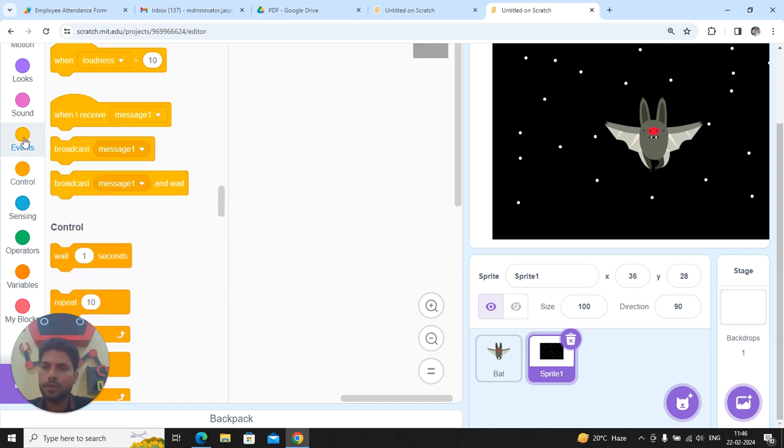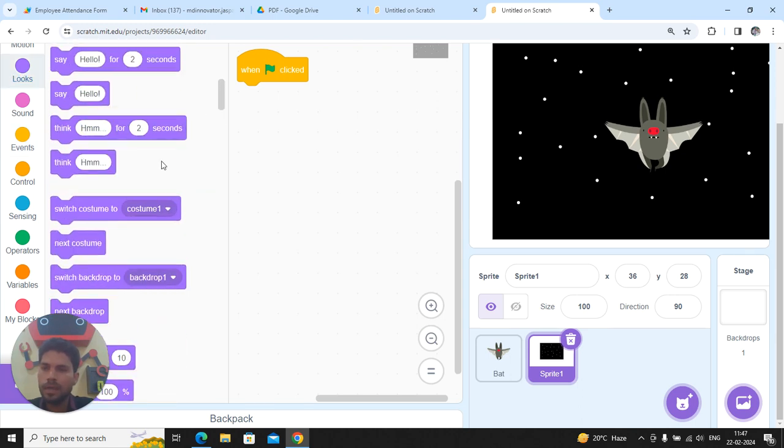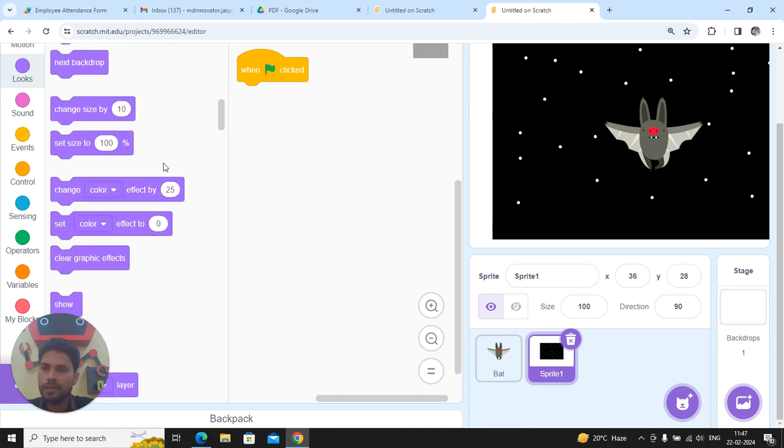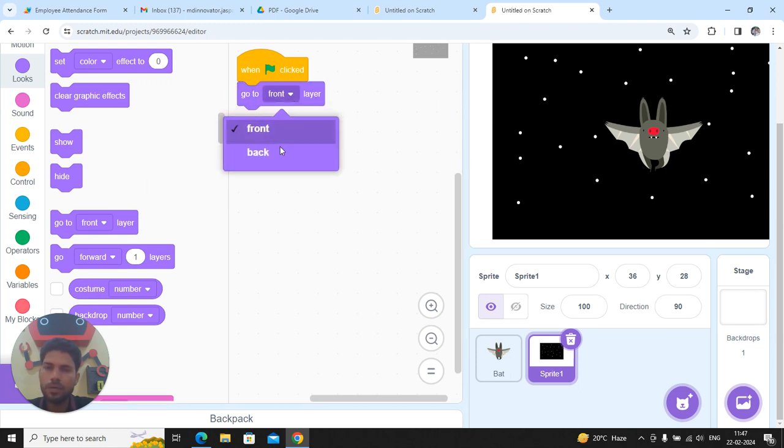First of all, you have to go to events, when green flag clicked and place it here. Now we are supposed to go to looks and choose the option that says go to front layer. This time you have to change it front layer to back layer. So this sprite that we have made will be always in background and bat will be in front.